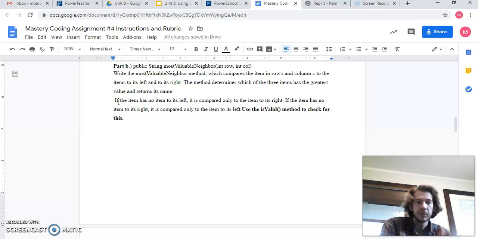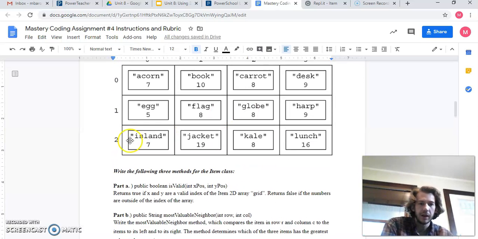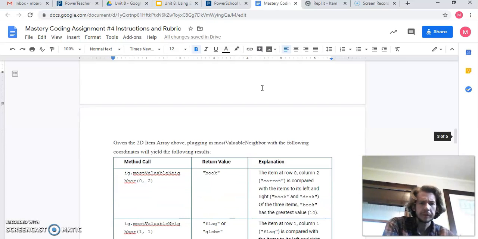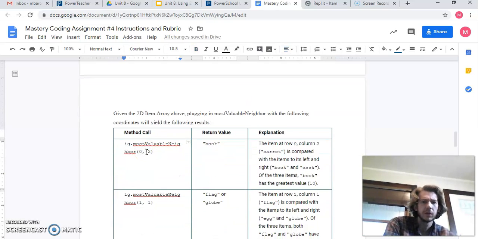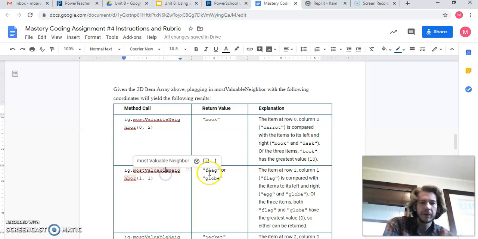If the item has no item to its left, it is compared only to the item to its right. If the item has no item to its right, it is compared only to the item to its left. Use the isValid method to check for this. So, if you type in island, it should realize that isValid returns false for the left and only compare it to jacket. If you type in desk, it should realize that isValid returns false for the right, true for the left of caret, and it'll just compare caret to desk. The table below uses the table above and explains what would be returned in various cases.